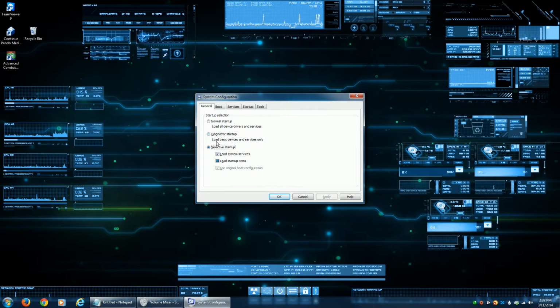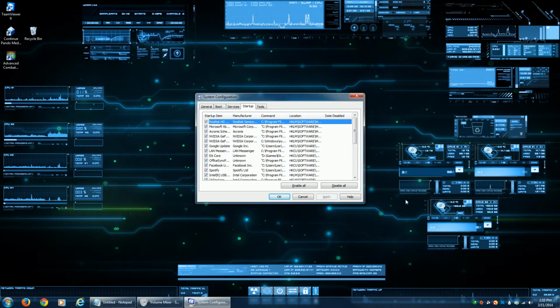There's a couple of things. Do a diagnostic startup, which can be useful, or you can do normal. Now mine's selective. I have changed some services and previously made some changes to some startup items. But let's go over here to startup. This is pretty much the bread and butter. This is probably a good 90% of what the Msconfig utility is used for.